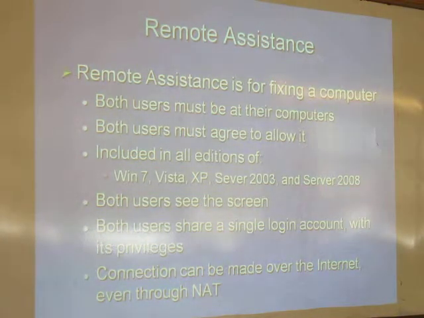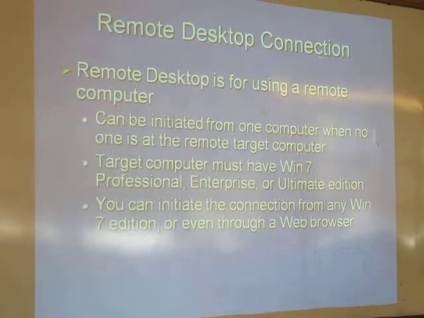Anyway, there are third-party products that will do these things. So you can connect over the internet, and if you have a modern version like Windows 7, you can even connect through network address translation without port forwarding under many conditions.